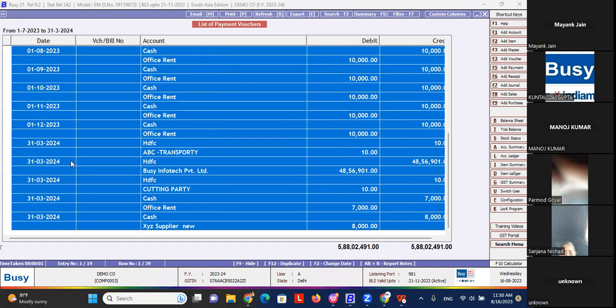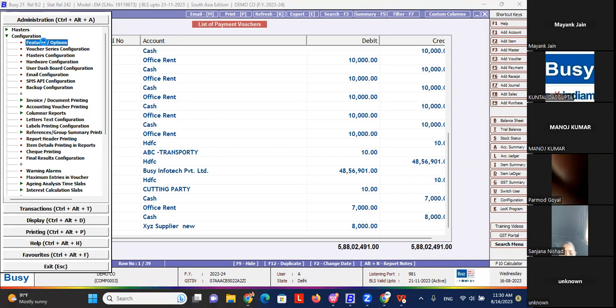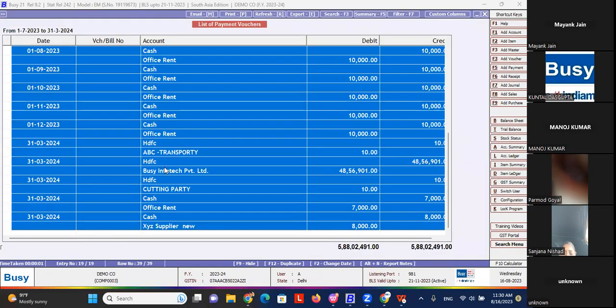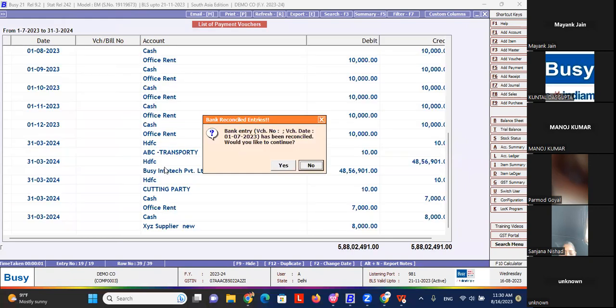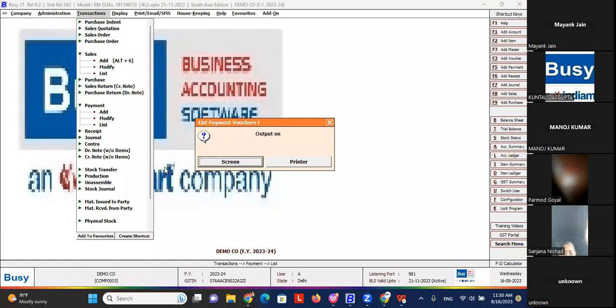But if your single entry module is enabled from the starting and you have done entries in single entry mode, and now you want to convert single entry to double entry, then you need not delete the transactions. You can simply change it from here: administration, features and options, and accounts. But if you have already done entries in double entry mode and you need to convert to single entry mode, then you have to delete all the payment entries. So if I press F8 and delete all the payment and receive entries also.